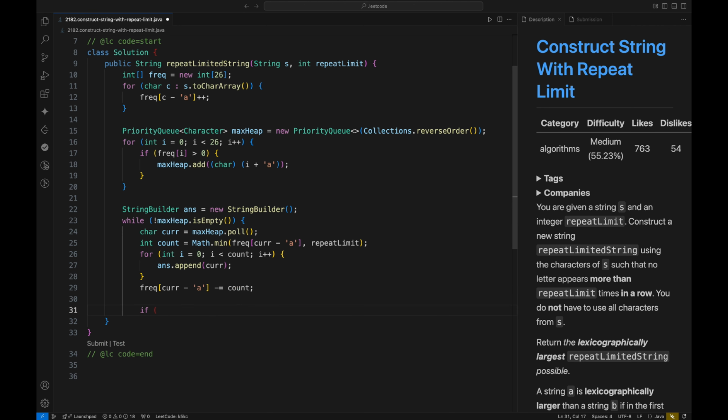And if we still have this current character available, that is, we still have frequency of this character more than 0, then we have to break the sequence. For that, we have to pull out the next largest character. But before that, we should check if the heap is empty. If it is, then we are done. So we will break out of the loop.